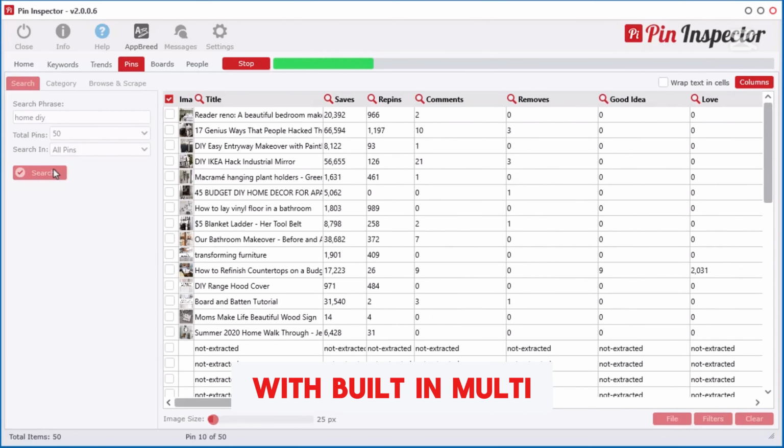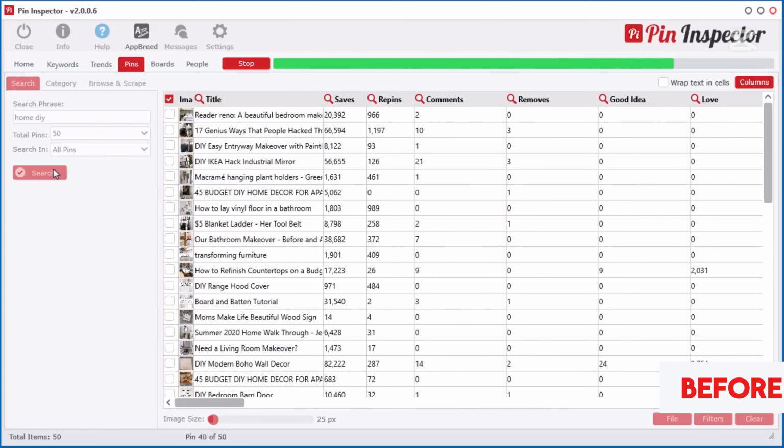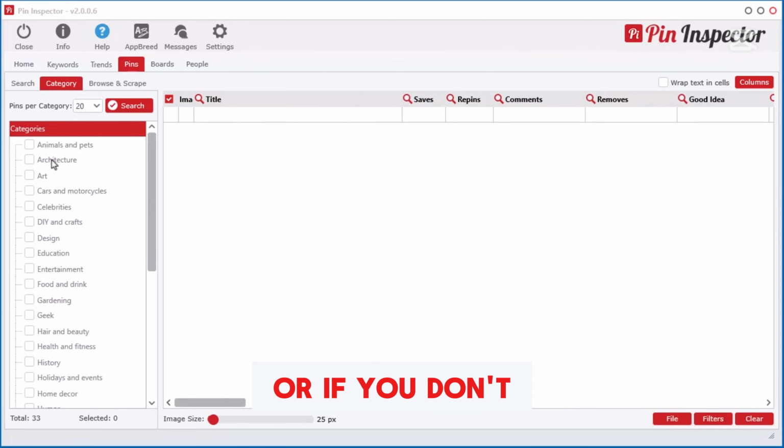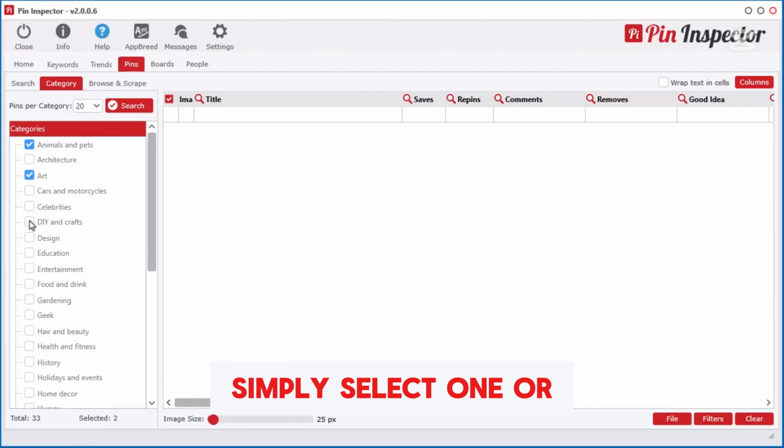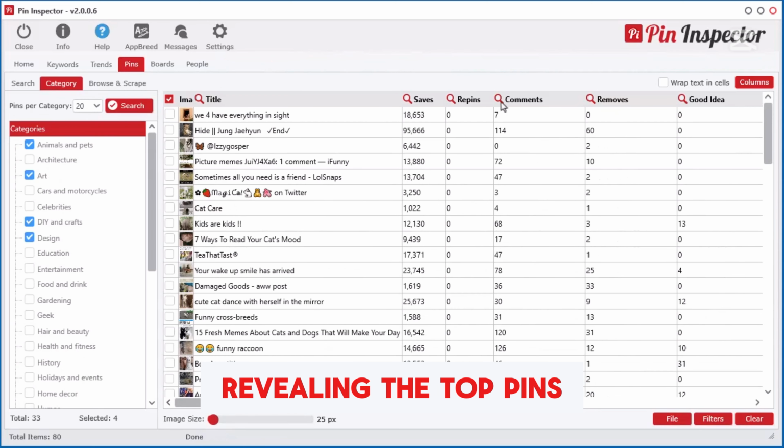With built-in multi-downloaders, the software is lightning fast, extracting the data right before your eyes. Or, if you don't know what to search for, simply select one or more categories and pull back the curtain revealing the top pins in those categories.